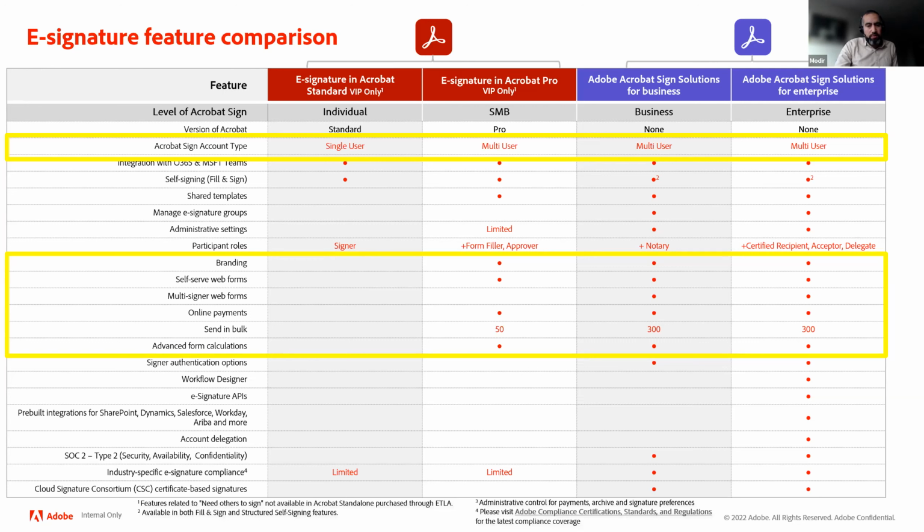And finally, also shown in the demo, we have the ability now to send in bulk. Though it is good to know that it's limited to 50 recipients compared to the 300 or even 3,000 that you can do in Acrobat Sign.